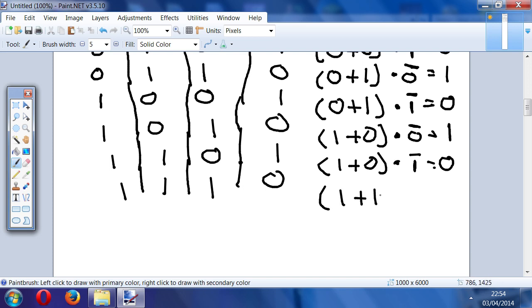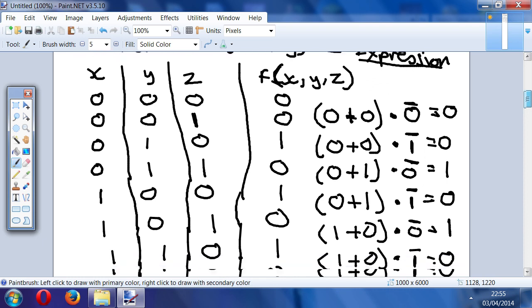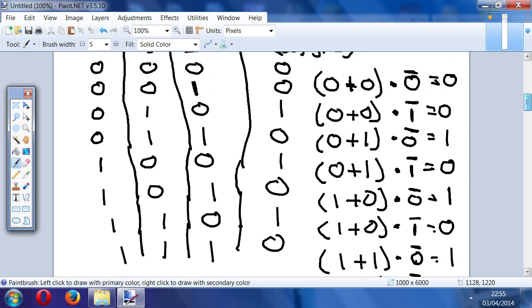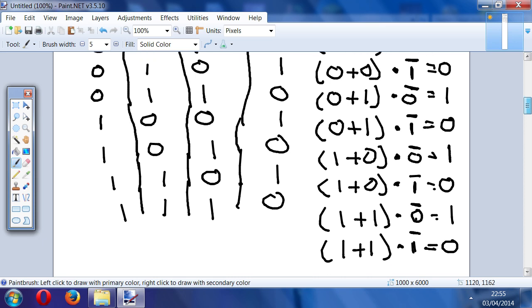1 plus 1, and then do not 0 here. So 1 or 1 is 1. 1 and not 0, so it's 1 and 1 is 1. Finally, 1 or 1 is 1 and 0. 1 and 0 is 0. So if we look at the right hand column there, I've actually done exactly the same thing. So it's 0, 0, 1, 0, 1, 0, 1, 0, 0, 0, 1, 0, 1, 0, 1, 0. So yeah, I've written it out in these different forms like that.